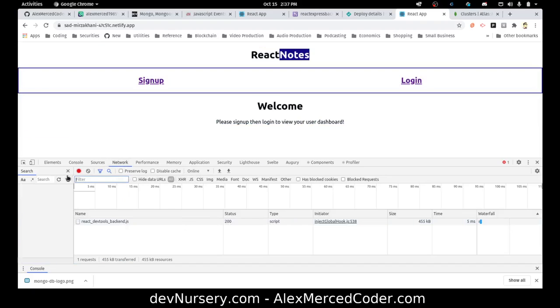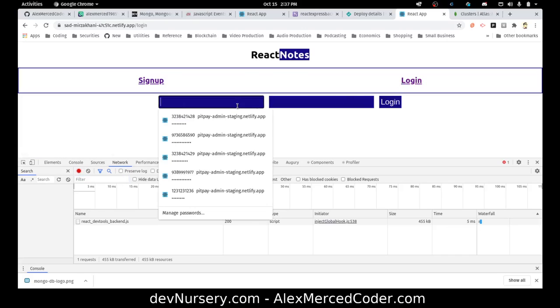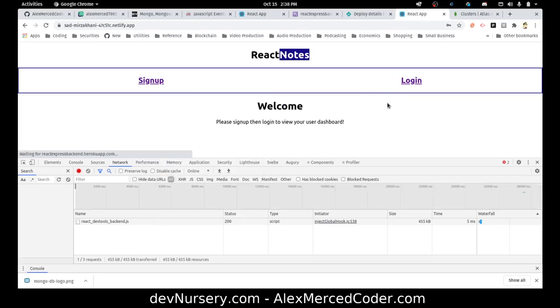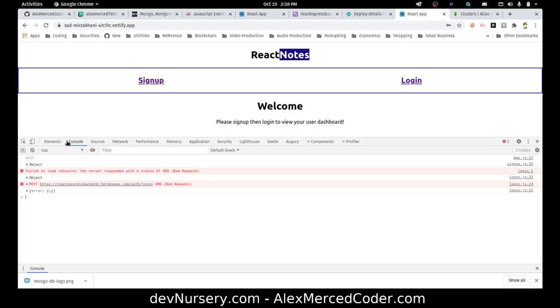So, network. Let's try logging in again. Test1, cheese. Interesting. I'm not seeing any kind of... Oh, here we go. Heroku HTTPS bad request. Error. Error objects empty. You see here react-express-backend.herokuapp.com/auth/login. Failed to load resource. Server responded with status of 400.